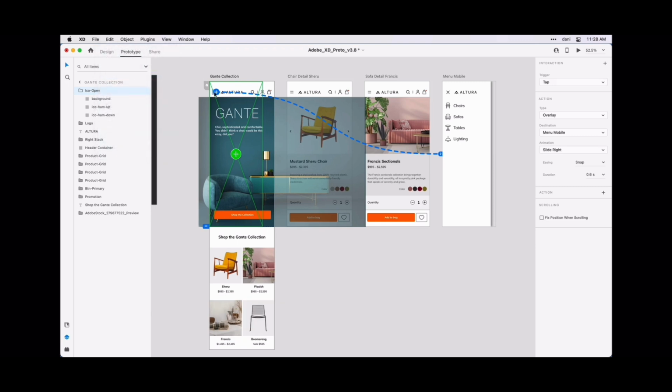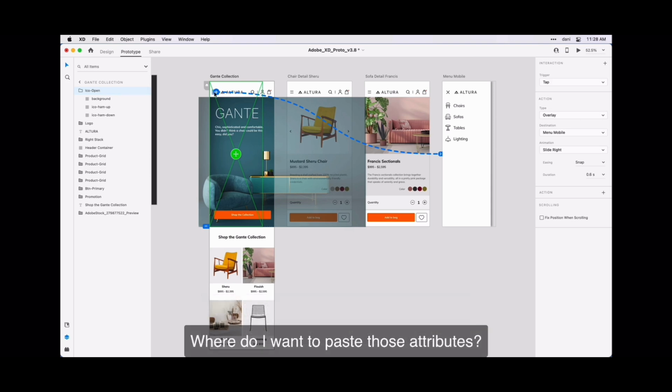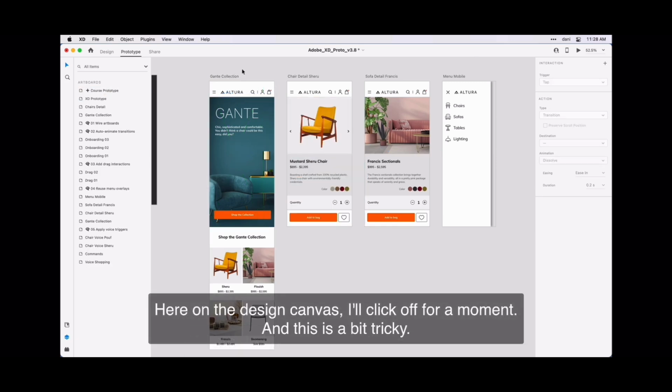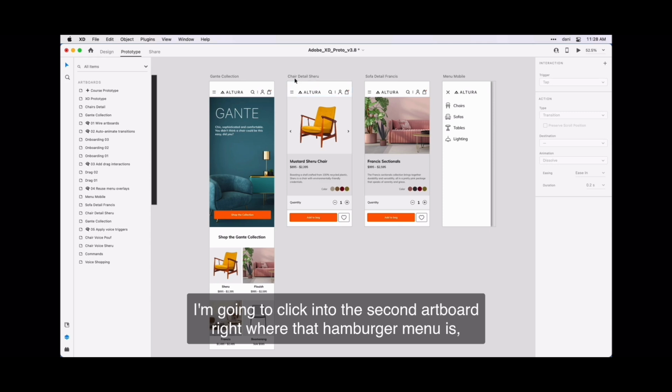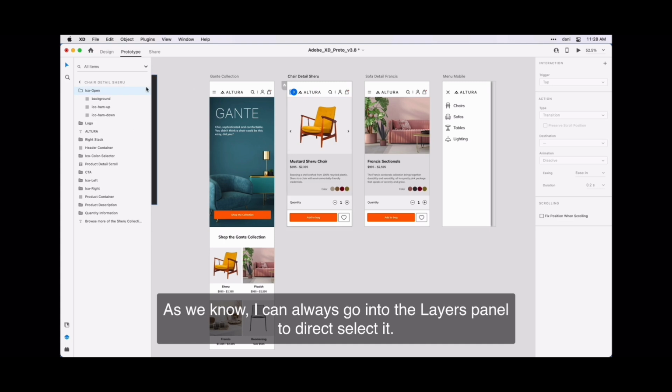Now that I have that on the clipboard, I want to define the destination. Where do I want to paste those attributes? Here on the design canvas, I'll click off for a moment, and this is a bit tricky. I'm going to click into the second artboard right where the hamburger menu is. So I will click to select it. As we know, I can always go into the layers panel to direct select it.